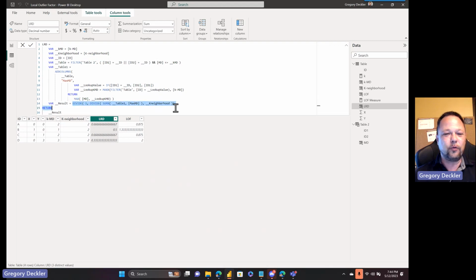So then I plug that into the formula that they gave me, where I sum up that max MD value and divide it by how many points are in the neighborhood, and then I take the inverse of that.